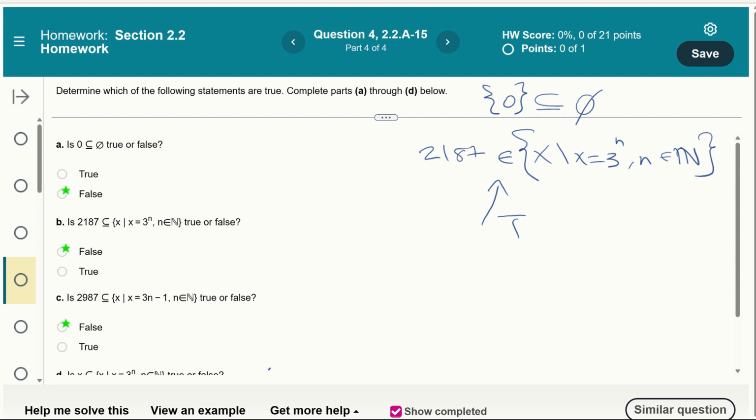What's another thing? I want you to think about how else you could have rectified this situation to where this could have been a true statement, but not using the element notation, but using set notation. How could you have written this correctly? Pause it, think, and then come back.